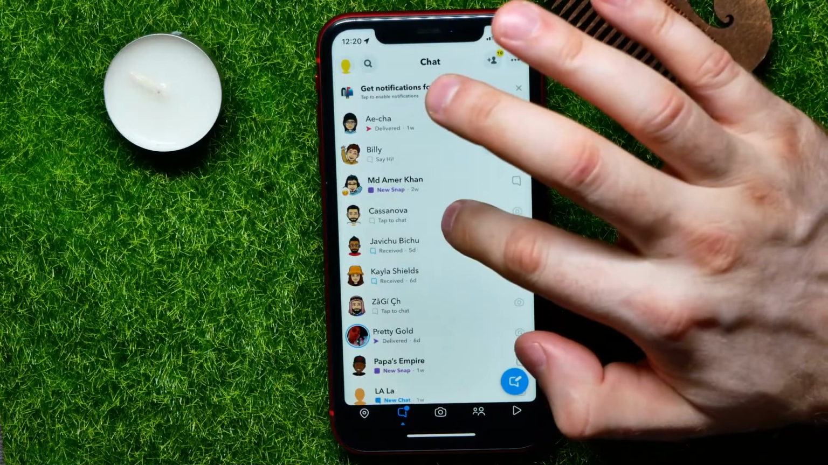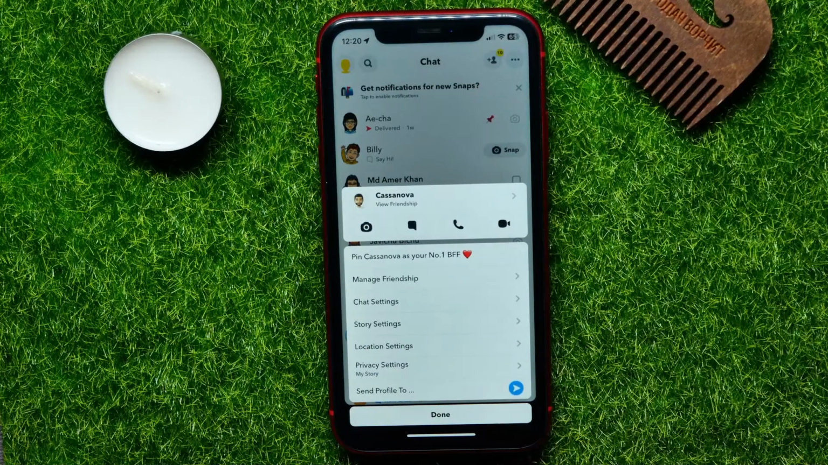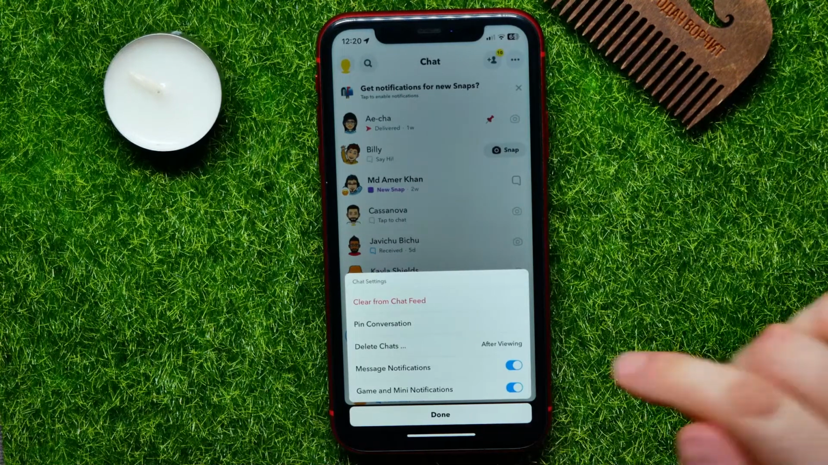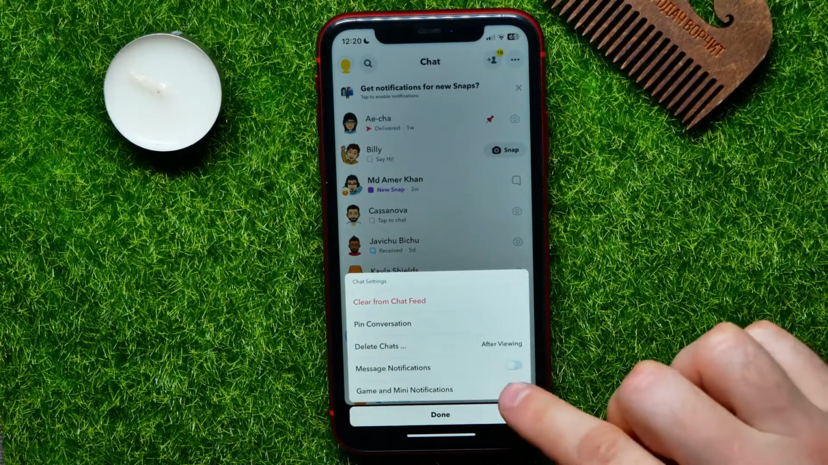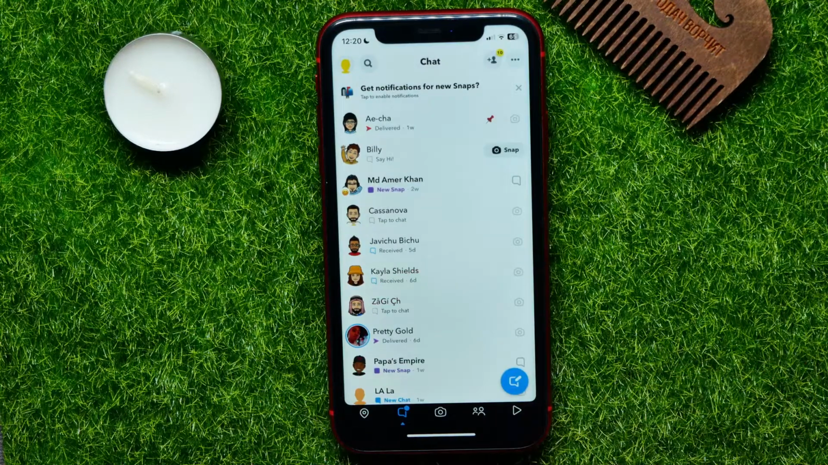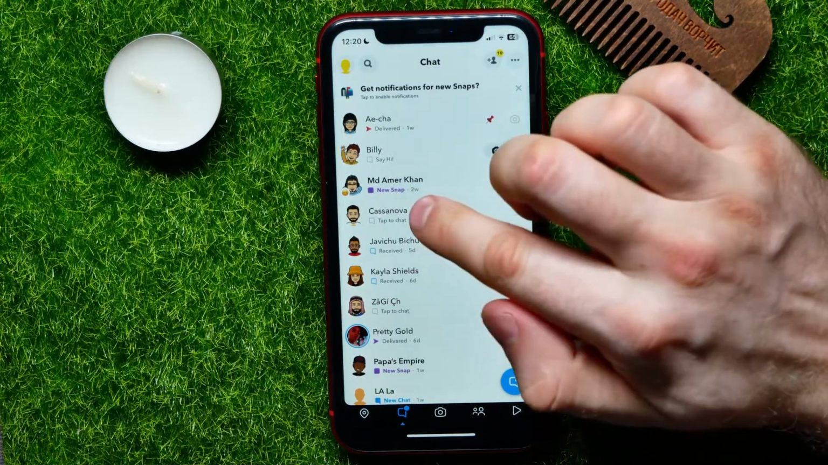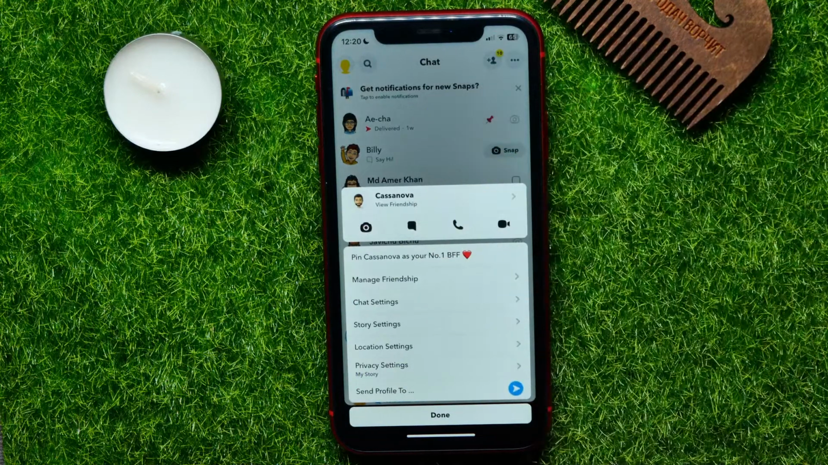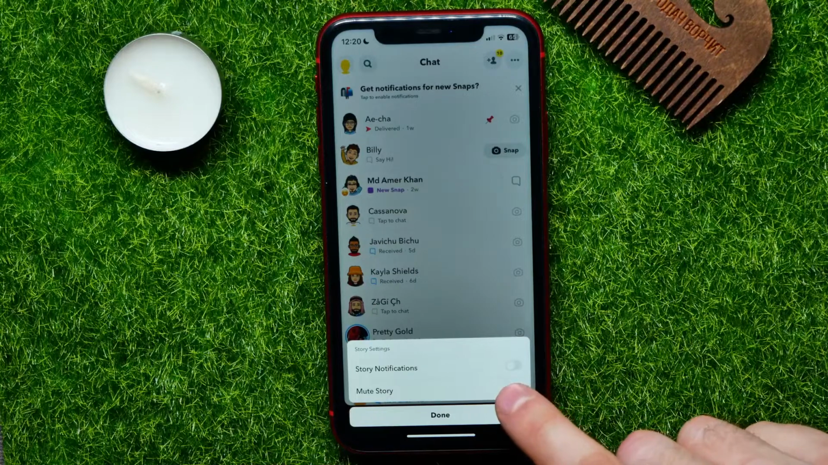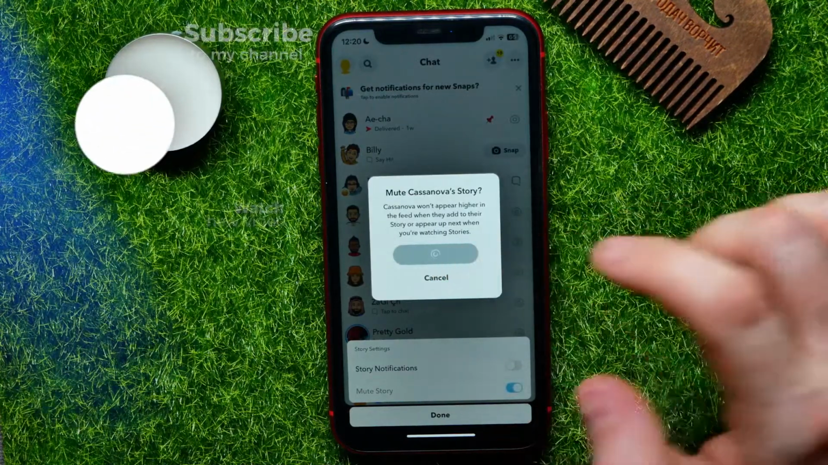Now here, let's say I want to mute that person. First I can hold down on that person's name and then tap on Chat Settings. Here all I have to do is disable these two features: Message Notifications and Games and Mini Notifications, and then hit Done. The next thing I have to do is hold down on that name again and then tap Add Story Settings. And here all I have to do is enable this Mute Story feature to mute stories for that person.